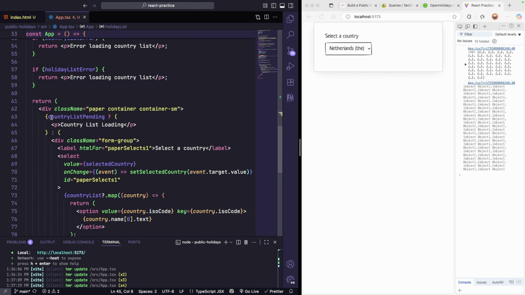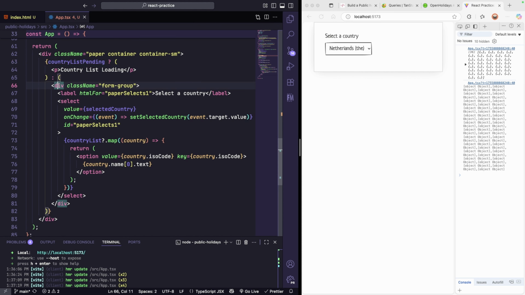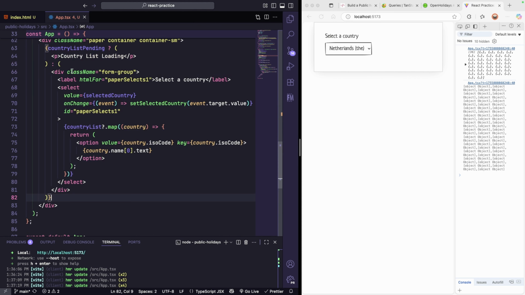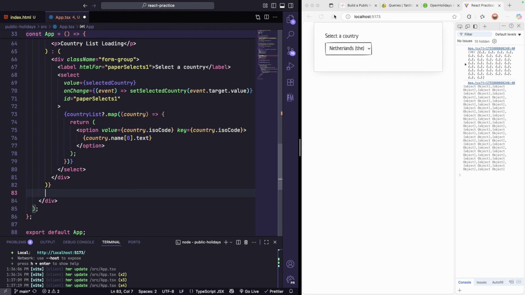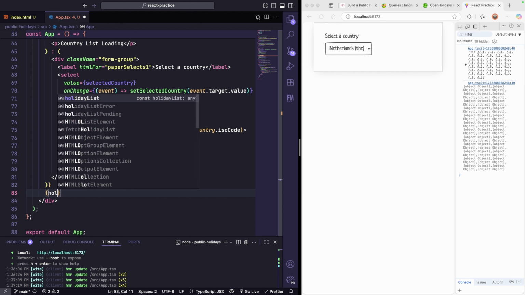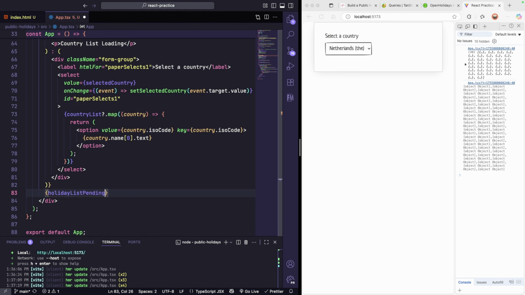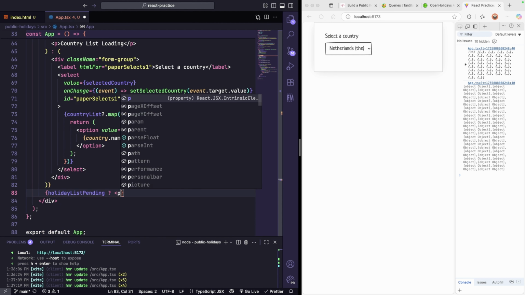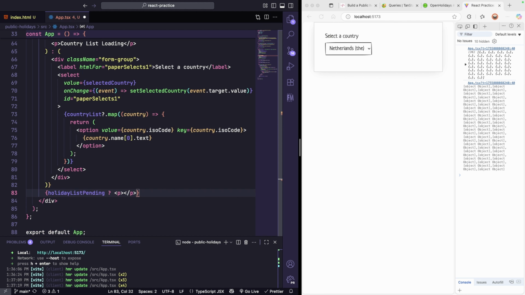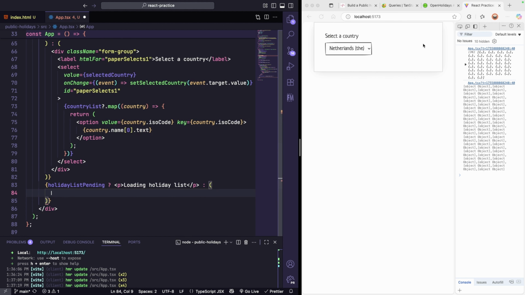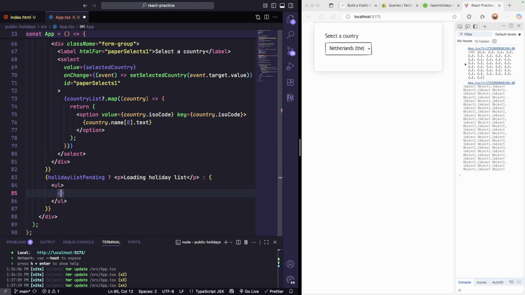So for that, what we want to do is below our form group, and actually outside of this initial check, let's go ahead and do our pending. So we want to do holiday list pending. If that is true, then we want to return loading holiday list. If it's not pending, what do we want to do? Well, we want to return an ordered list, and then we want to loop over that data and output a list item for each one.